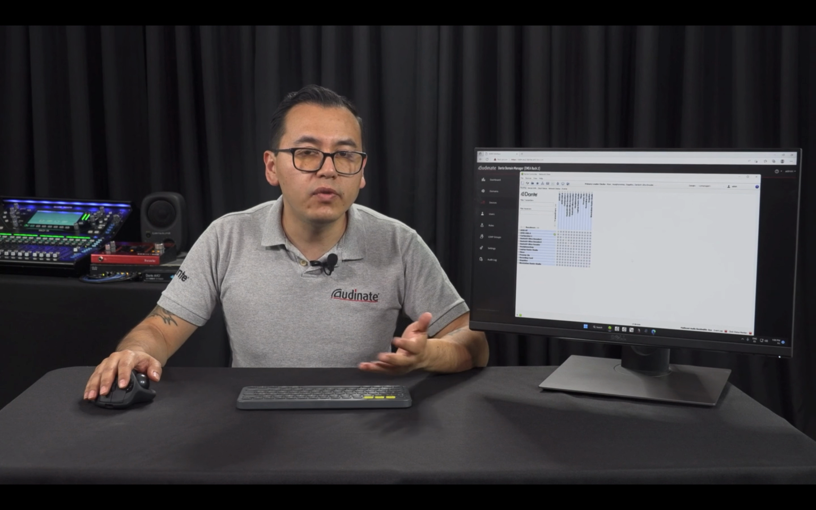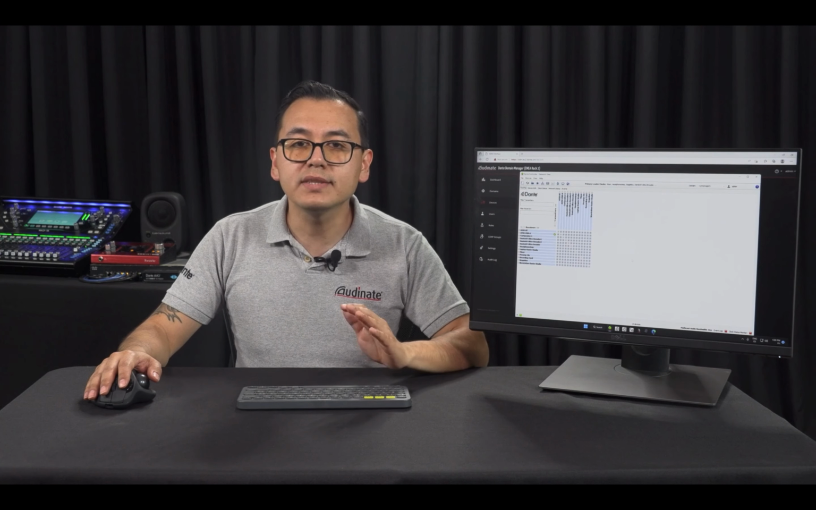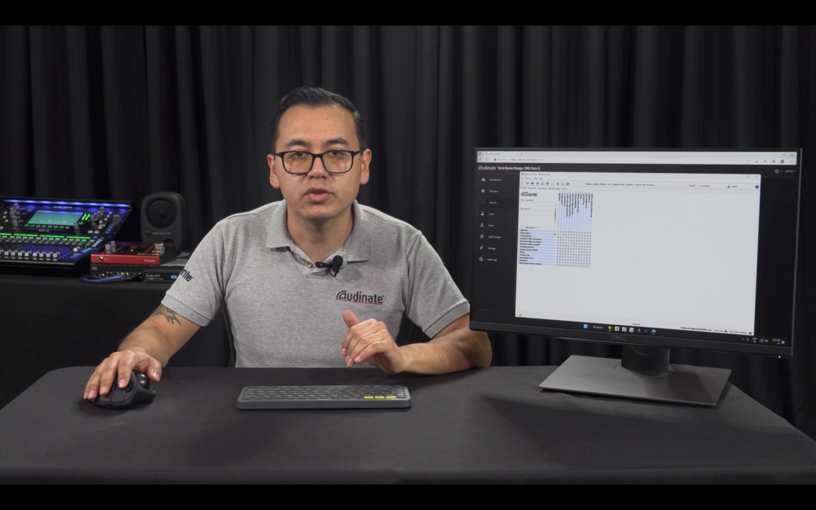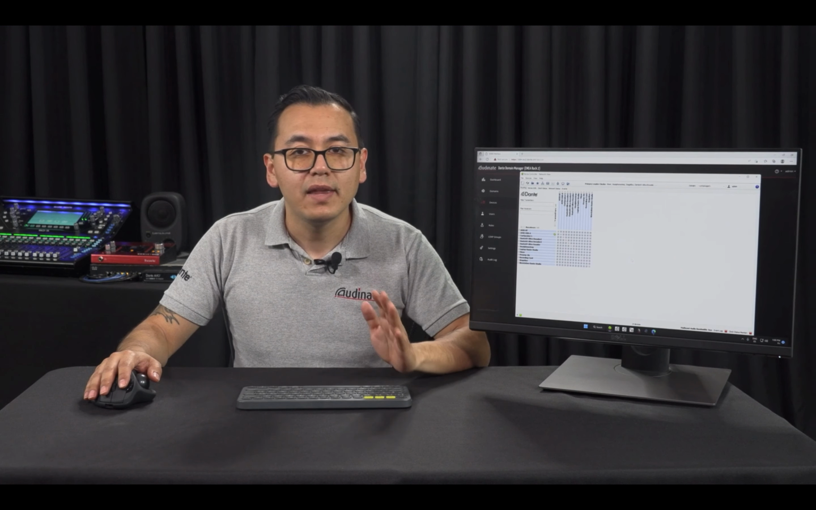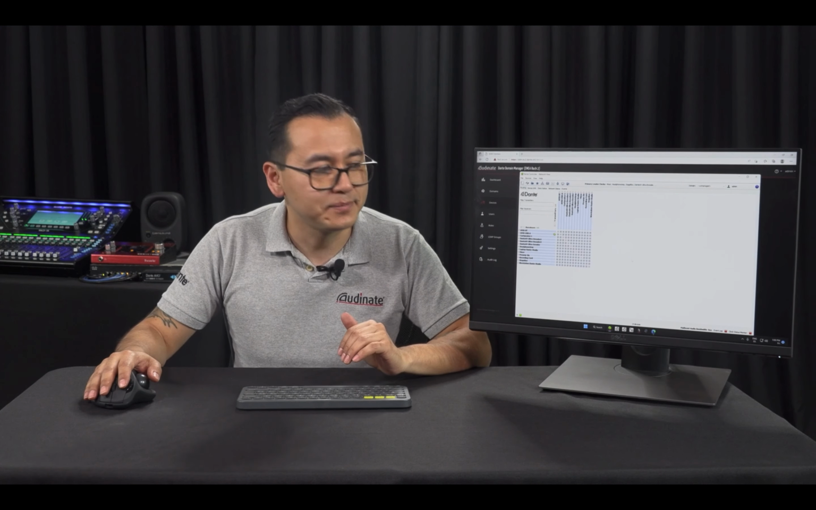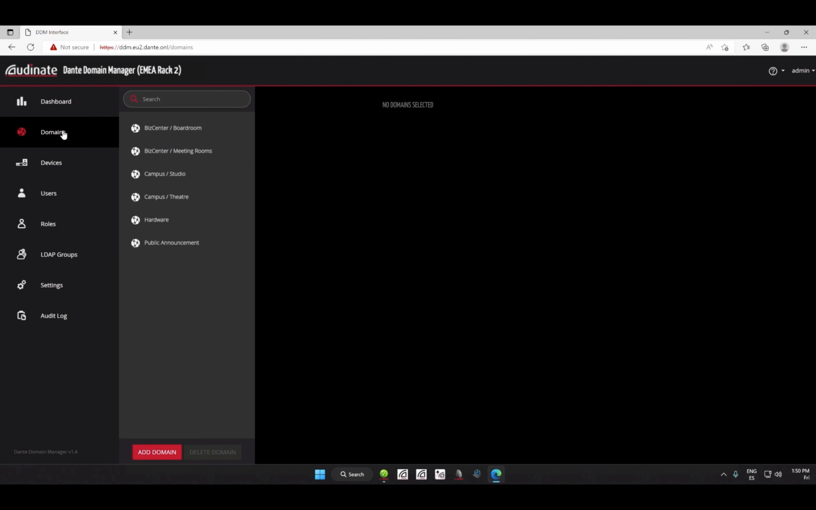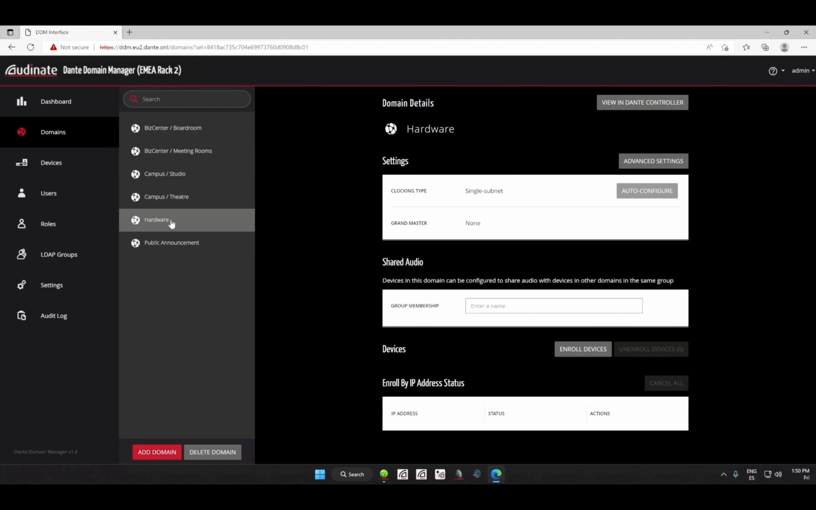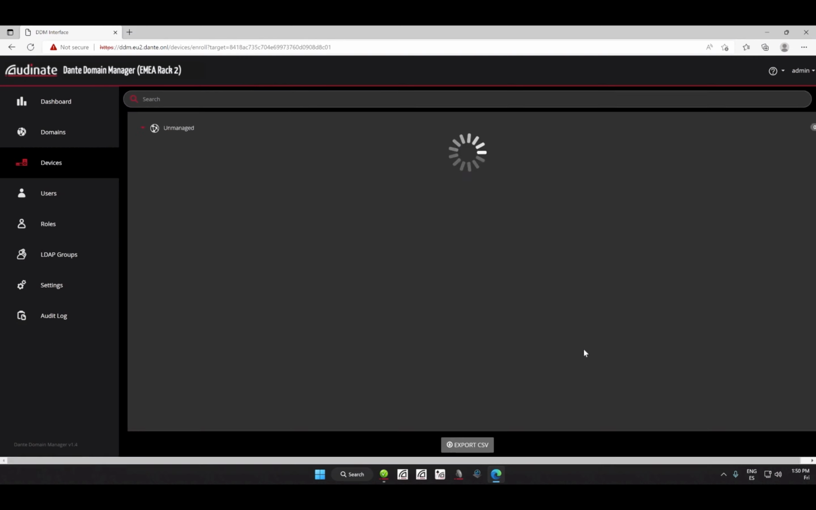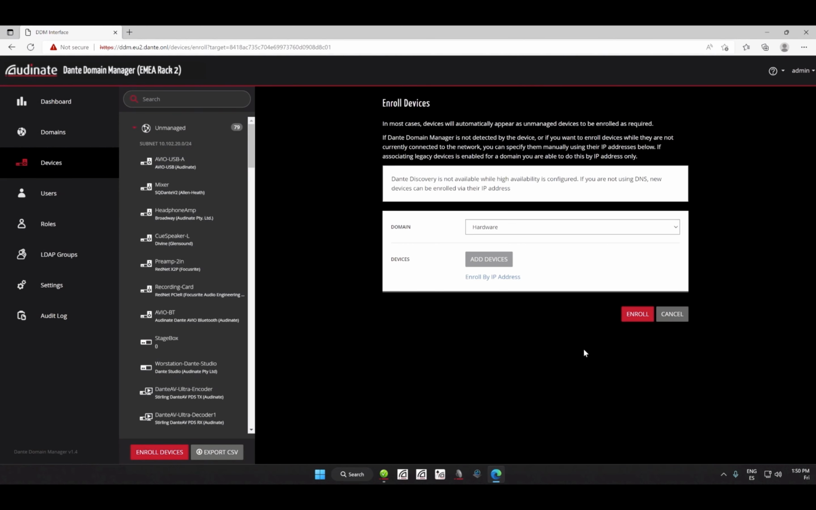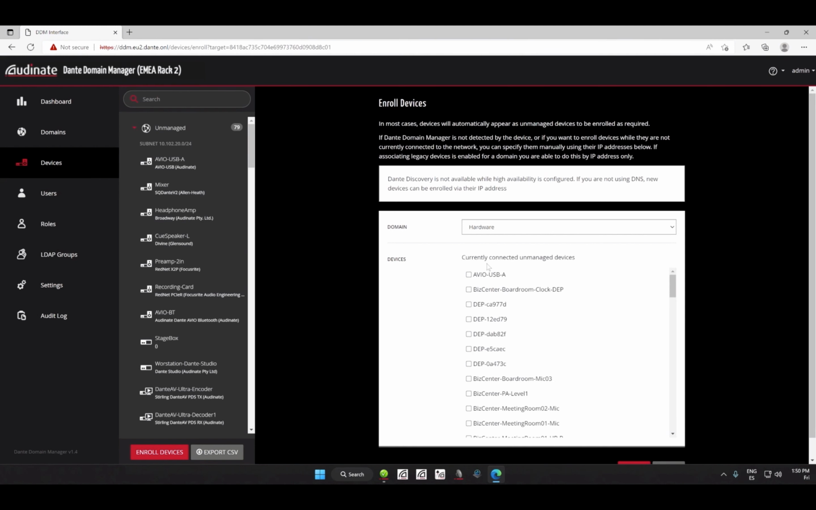So how do I move or enroll devices into domains once they were discovered by the Dante Domain Manager server? Well, there are multiple ways to do that. The first method is to simply go to the domain page, select the domain where we plan to move the devices, and then select the Enroll Devices option. It will send you to the Enroll Devices page under Devices. Clicking on Add Devices will give you the list of all of them that you can then enroll.